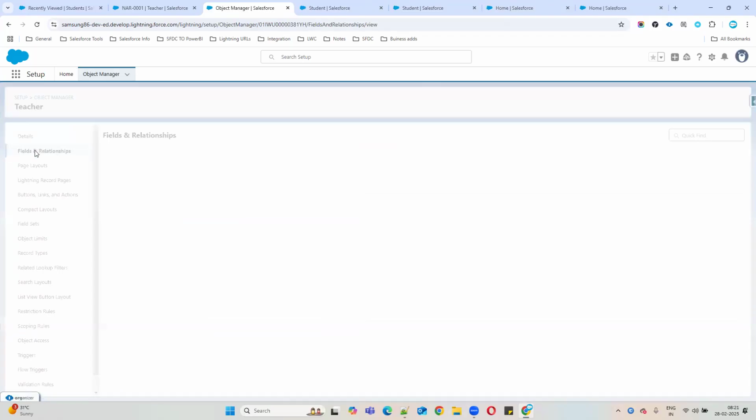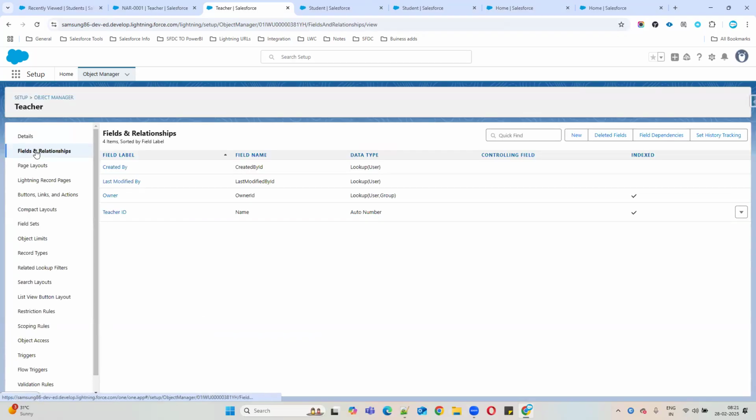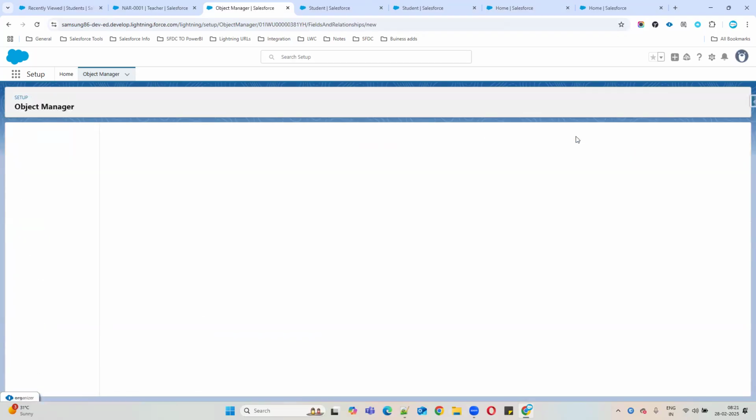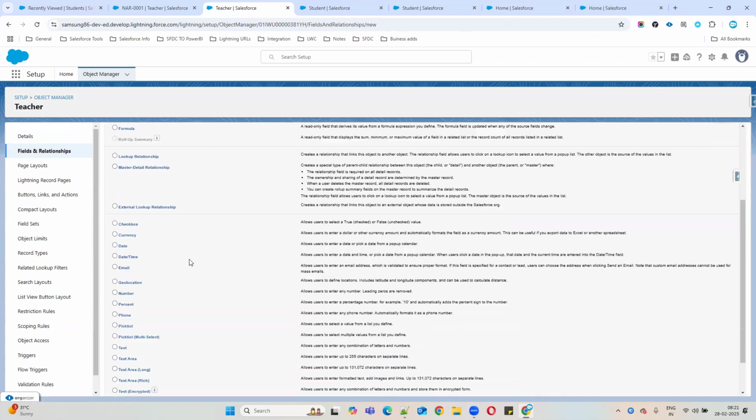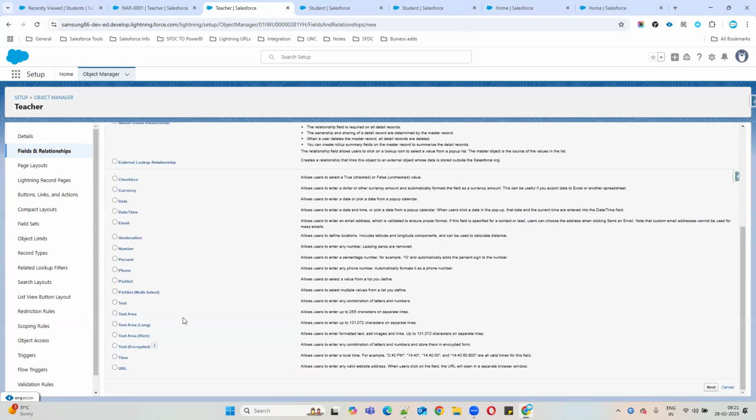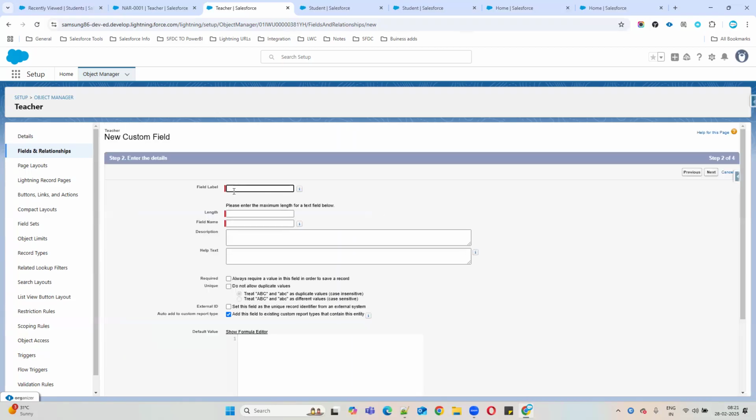Fields and Relationships. I want to create a name field. So which data type do you have to select? Teacher name. Which data type do you have to select to store the name? We have so many data types. Text. Okay. Click next.